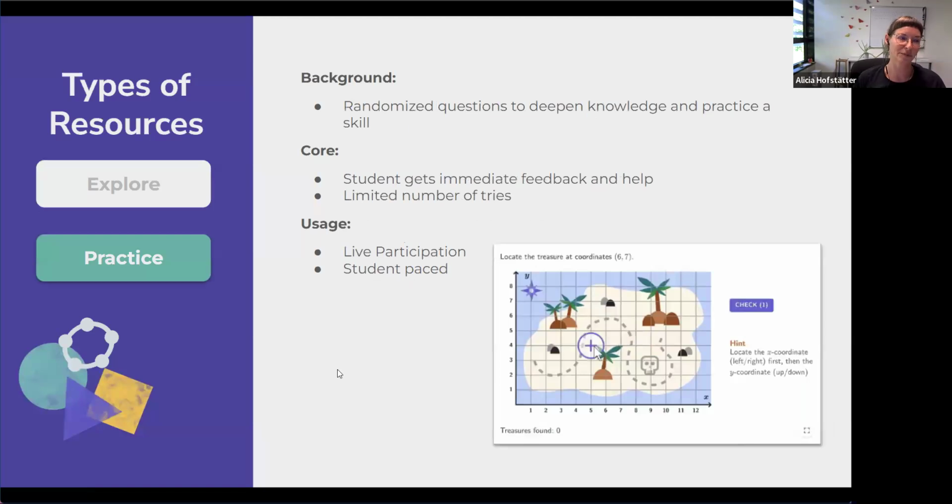The other important big category is practice. So in this category, we have randomized questions. So it's always multiple questions. And this is really for students to practice. So can be assigned as homework, can be used in classroom directly.